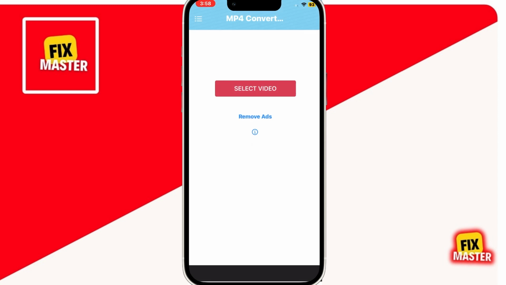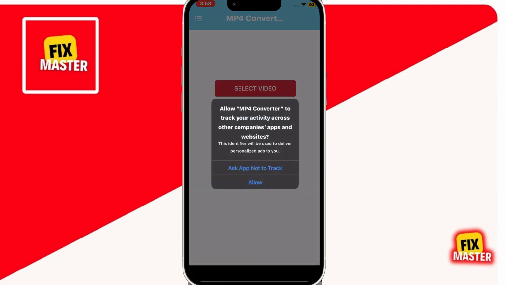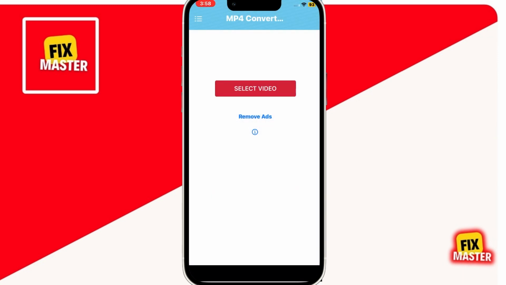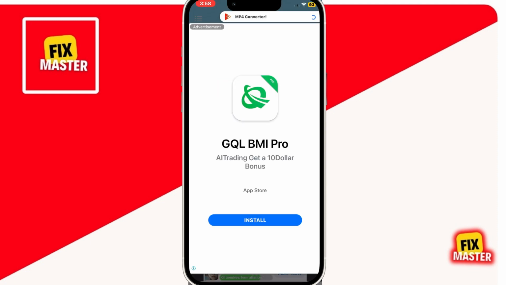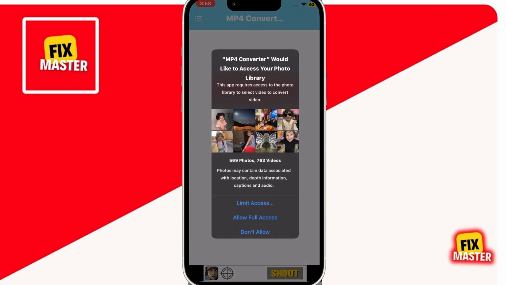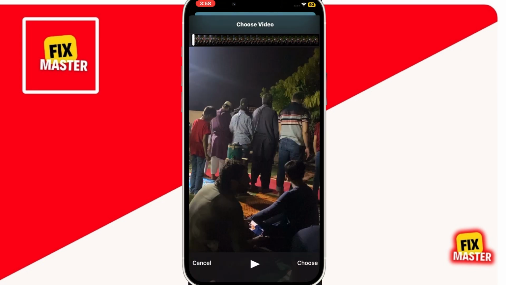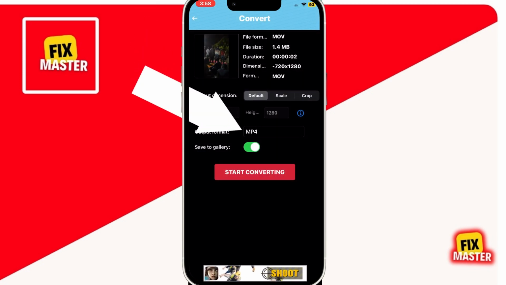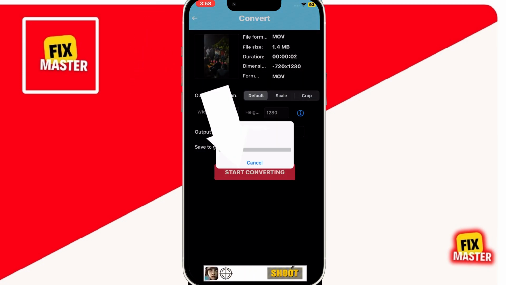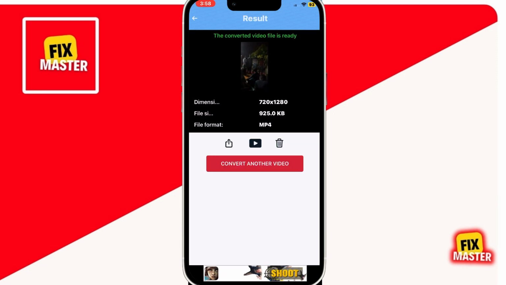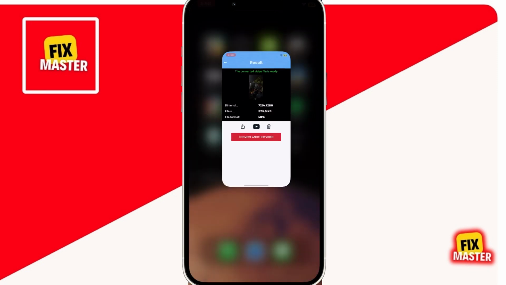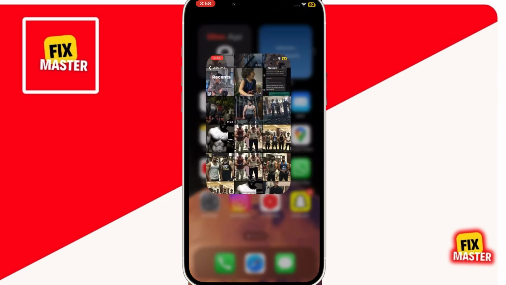Once the app is opened, click on Select Video. Then select Recording from your phone. Then click on Done. Then select the output format as MP4. Then click on Start Converting. Then it will start converting. Now your video is successfully converted to MP4 and saved in your gallery.